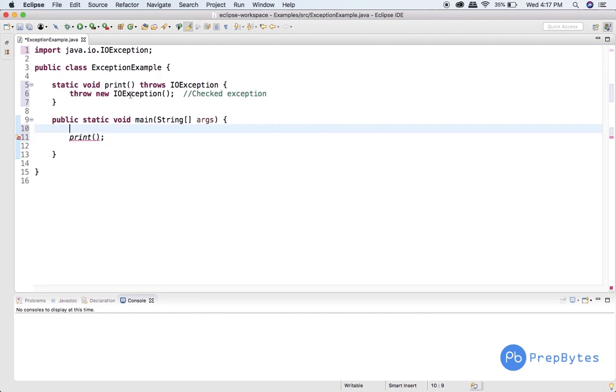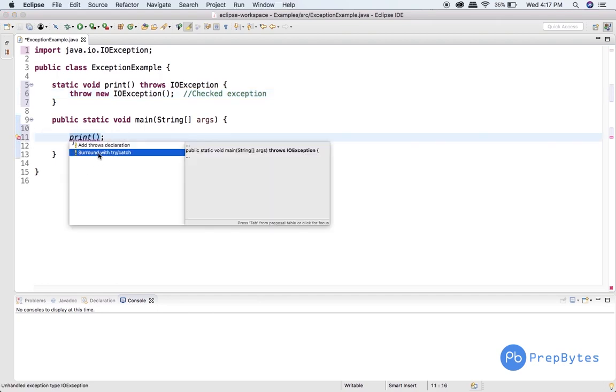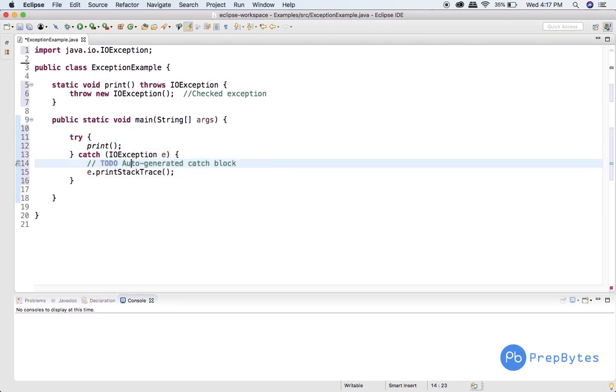Let's see again. So it says unhandled exception type IO exception. So now what's happening here is that print is throwing IO exception and this particular main method is not handling it. So you either have to handle it using try catch or using throws. So let me add just try catch here. So as you can see, now things are working fine. So we will discuss why this is happening and what is checked exception, what is unchecked exception.